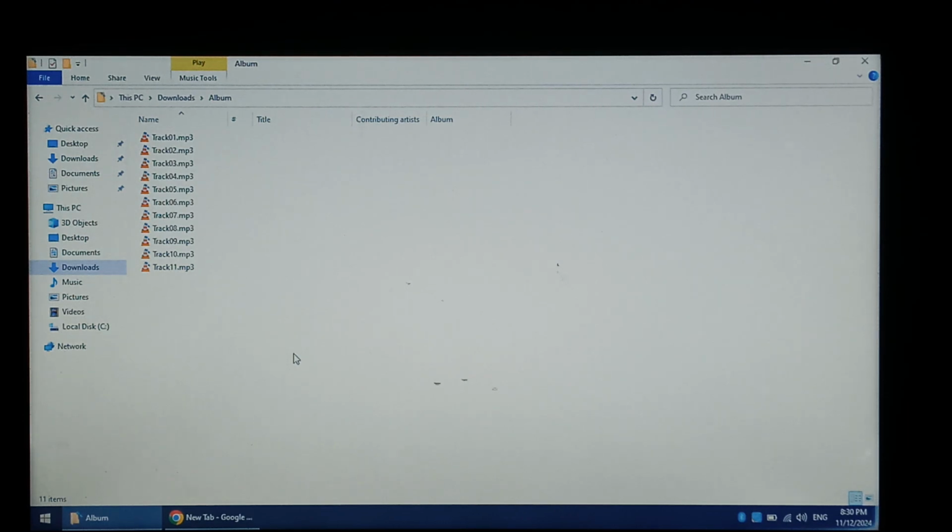G'day guys, it's super easy to automatically tag and rename your digital music collection on Windows.